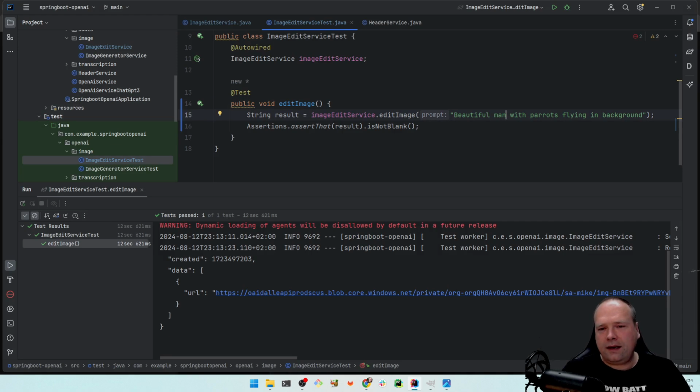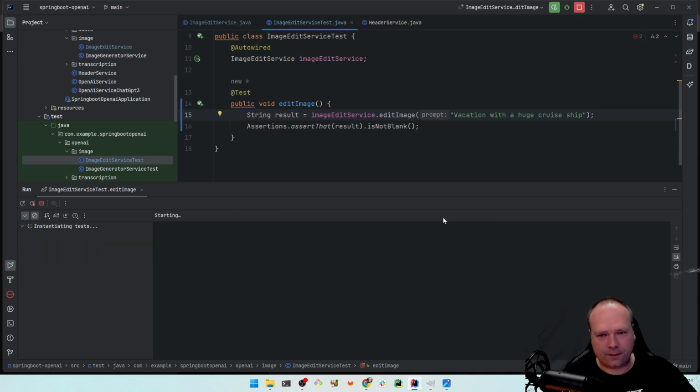So let us, okay, vacation. Let us just try to change it a little bit. Vacation picture, a vacation image, vacation with a huge cruise ship in the background. But in the background, let us just skip that. So we'll just keep it short. Vacation with a huge cruise ship. Yes. Let us see what is created now.